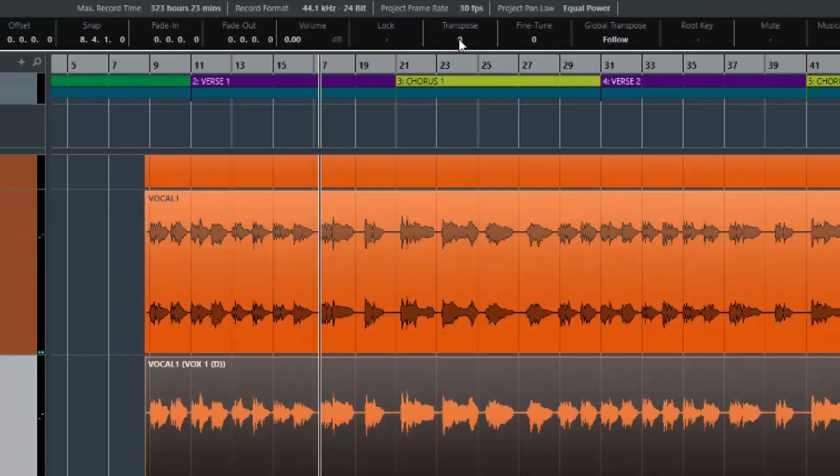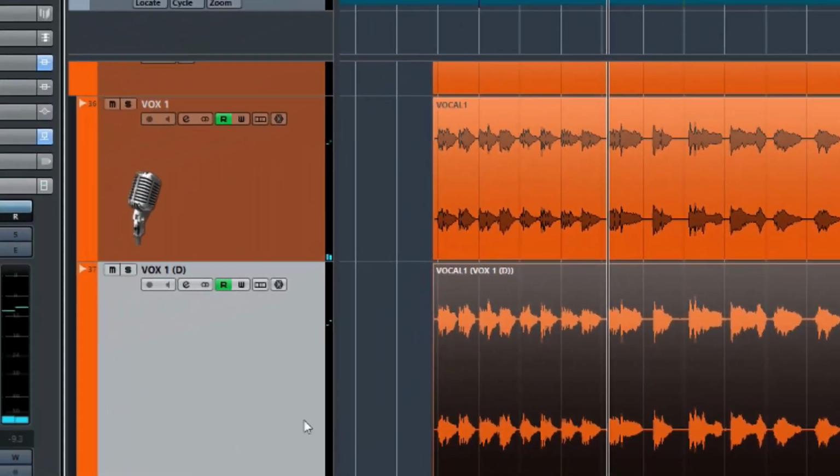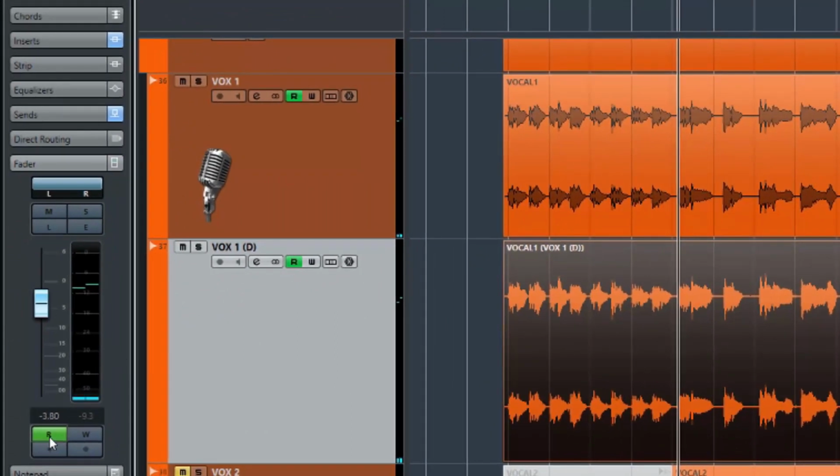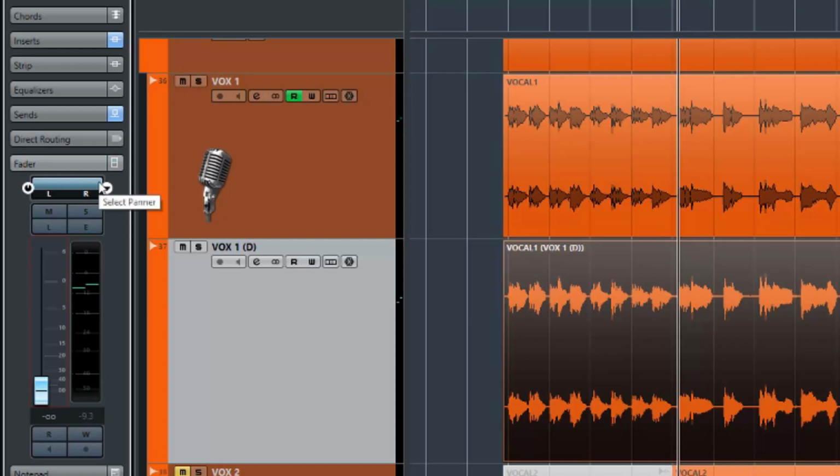Let's have a play, but let's do it in the chorus where it may be more appropriate to do something like this. If we want to go for our full chipmunk effect, we can do that. But what I would probably do is take this down, and I might pan it across to the left a little bit.